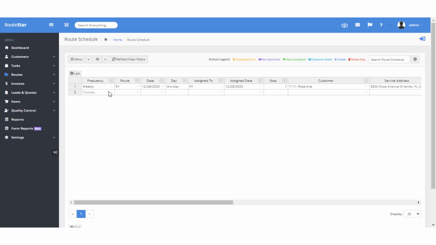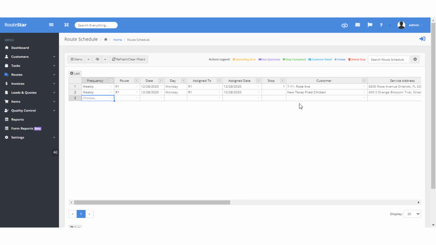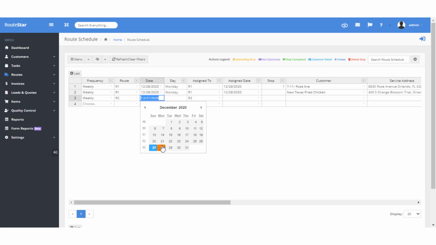To add another stop, select the frequency, select the route, put in the date, put in the customer. It's that simple. I'm going to add one more stop and show you some other features of the route schedule. This time I'm going to put a stop on route 2 or truck 2.